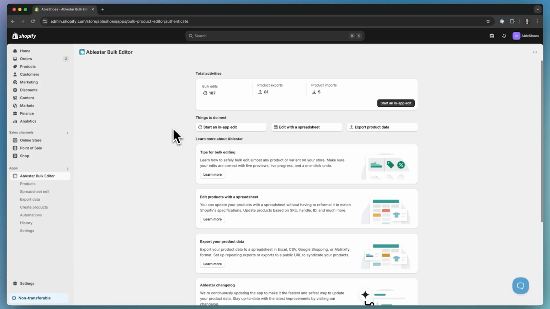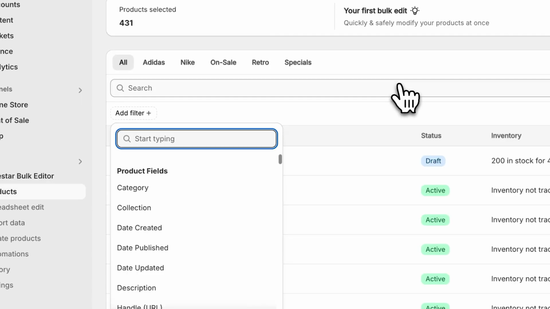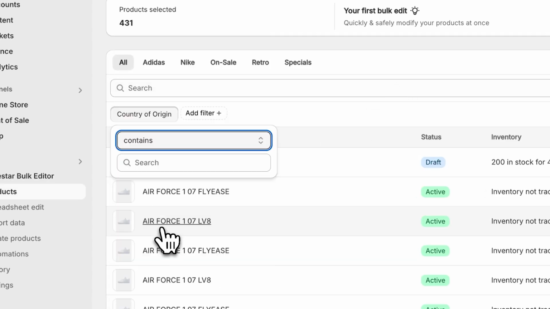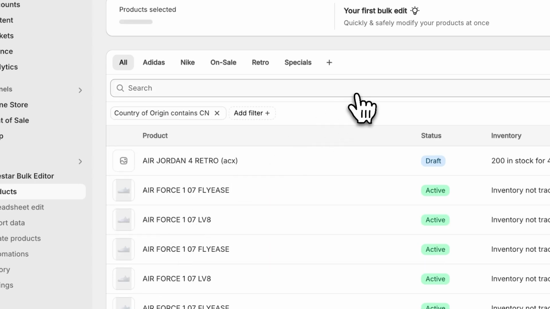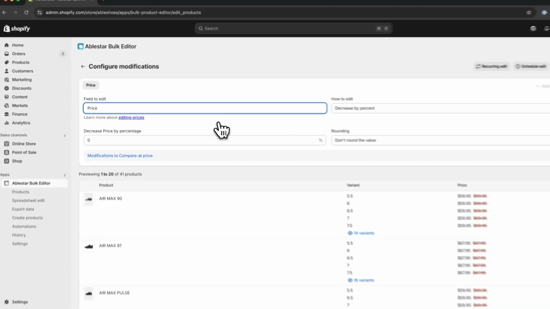We made a number of changes to the app to help manage the product catalogs given the whole tariff situation. Now you can filter for products by their country of origin. So for example, we could filter out products coming from China and edit them. We can increase the price if we need to.